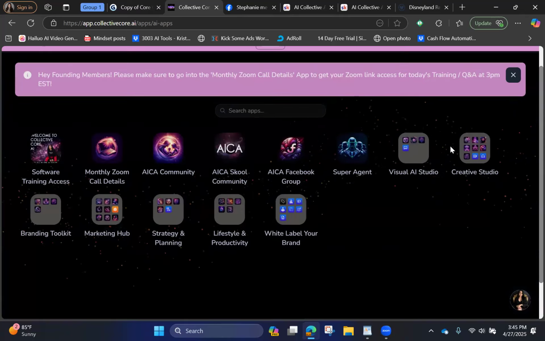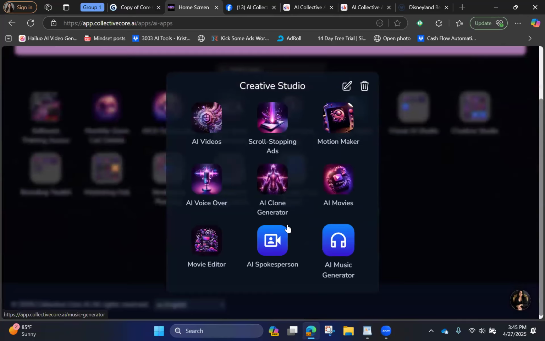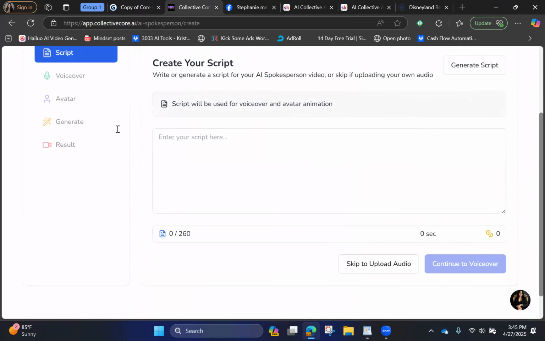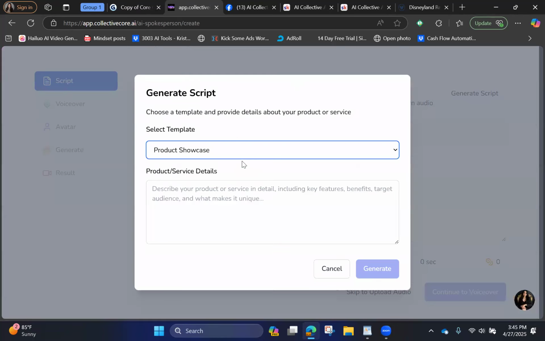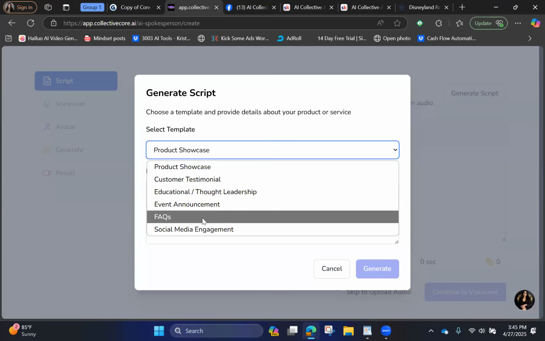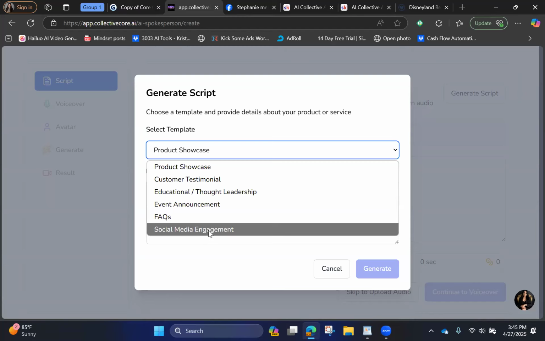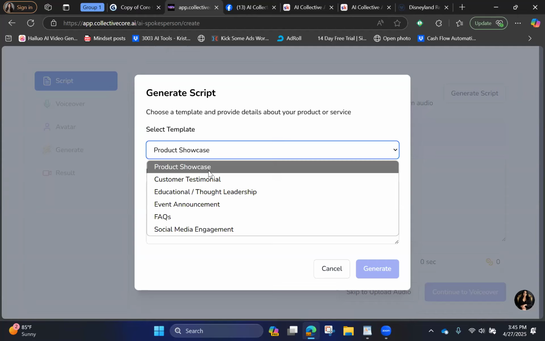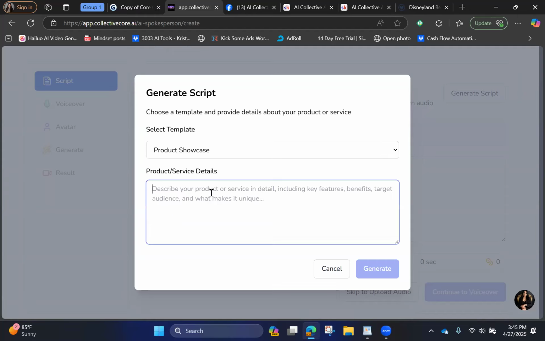And then the next one we can do on here, which was one of the newest ones that we have, is the AI spokesperson, which is the UGC one. UGC or UCG? UGC. Okay. So I don't have a script. Let's generate one. Testimonial, event announcement, FAQ, social media engagement. Product showcase. Yes, let's do a product showcase. Dang, but I don't have a product.